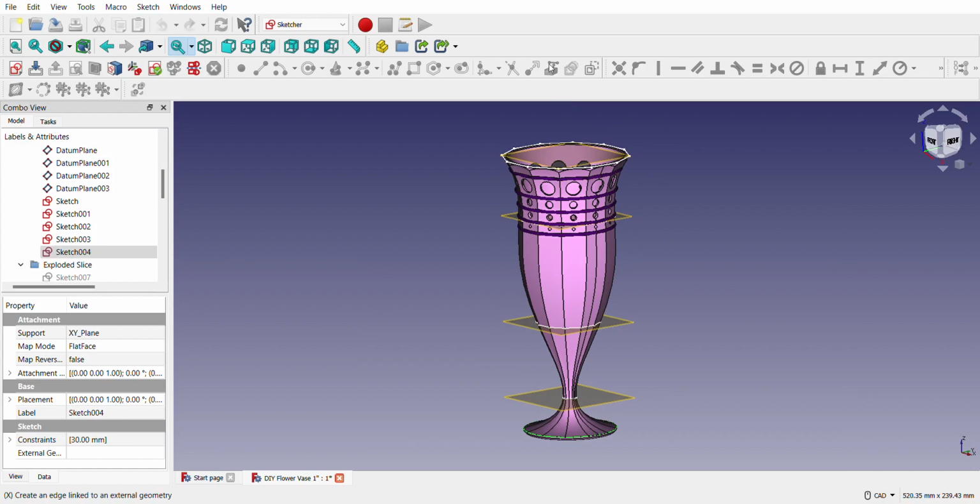So I used the create an edge linked to an external geometry option followed by sketching a rectangle from the bottom to the top of the vase. Then I revolved the rectangle to form a cylinder. Then I sliced the lofted part and the cylinder and deleted the external part.